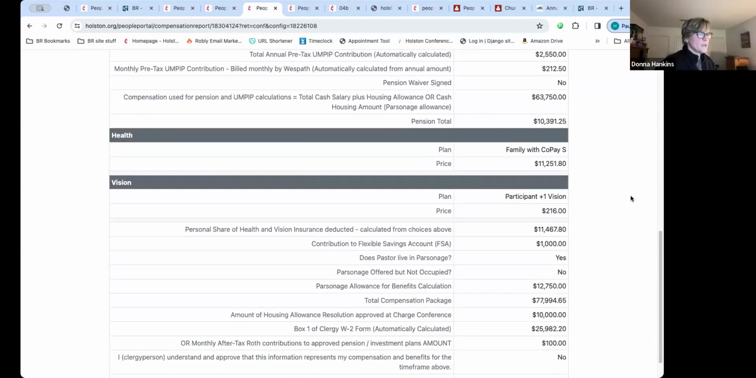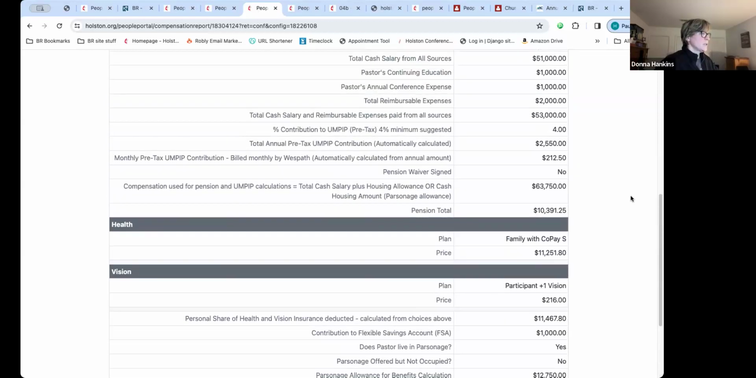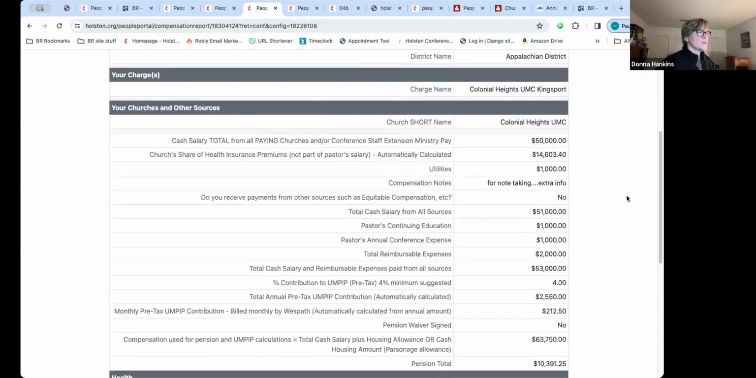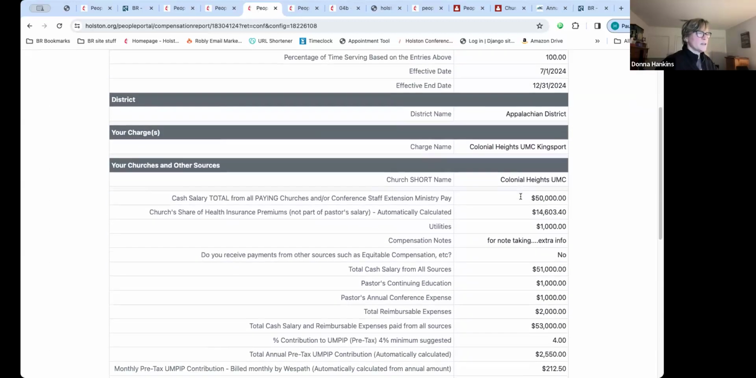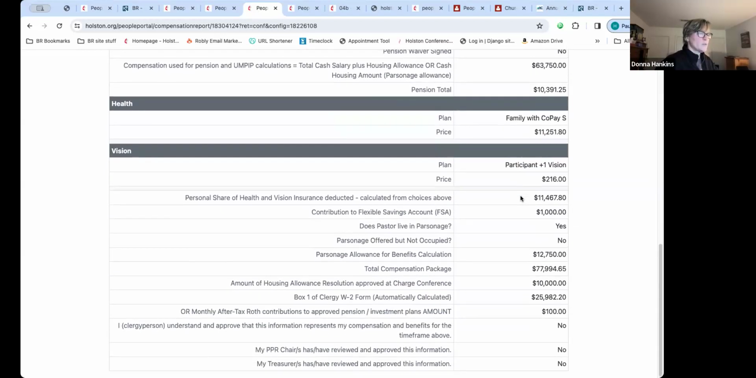You can download it as a PDF and email it to your PPR chair, clergy person, or whatever. And it's split up the information. If you have separate churches in a charge, it'll split it up. You'll see that a little bit later. But this has compiled all the information that was put into the form. You can see down here where we've got the approval areas. It says no right now.